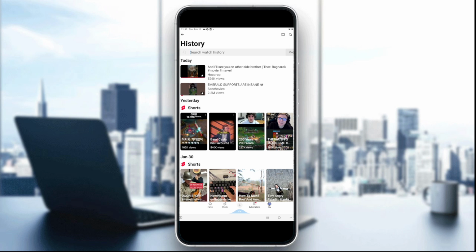Now if you deleted your history, you won't be able to recover past shorts, and YouTube's watched videos playlist does not store shorts, so always save important ones to watch later. And that's it. Now you can easily find your watched video YouTube shorts anytime. Make sure to save your favorites to avoid losing them.